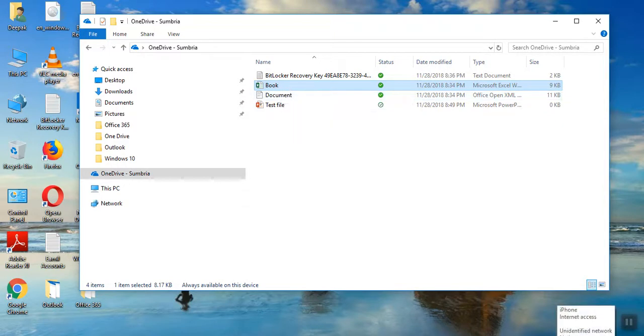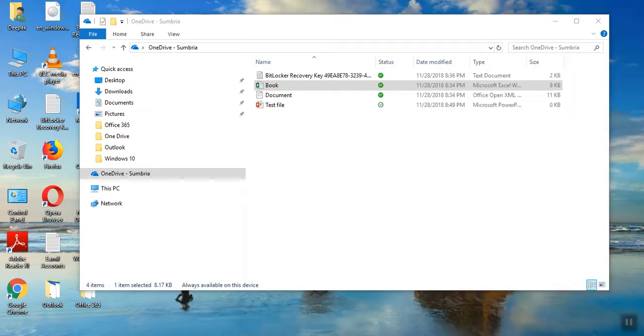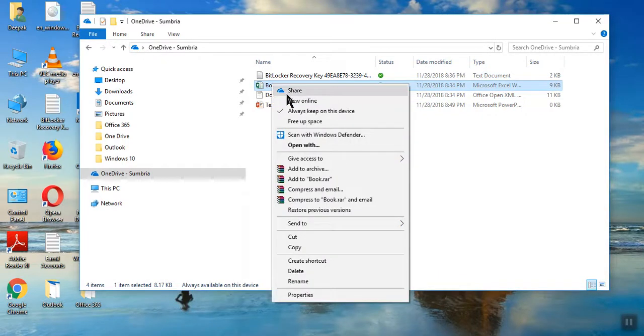So now I'm going to disconnect my Wi-Fi. So now you can see I don't have an internet connection on my laptop. So I'm going to open this file.